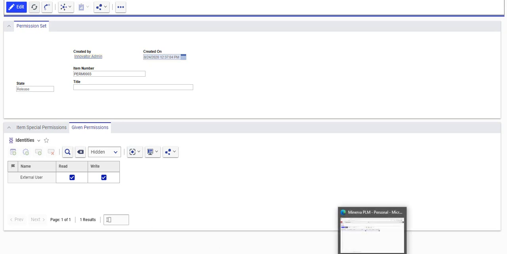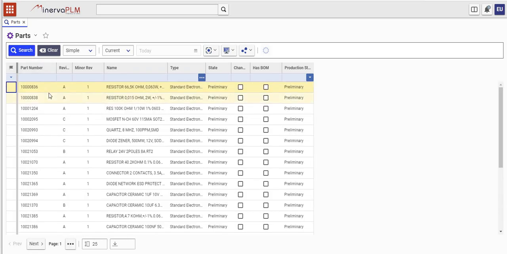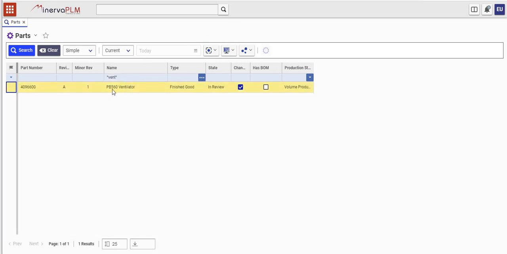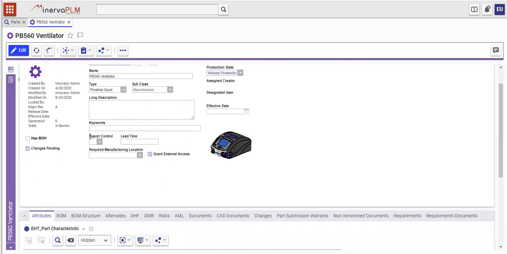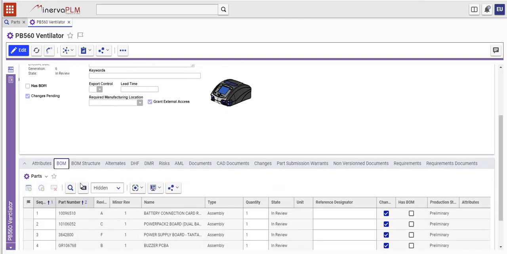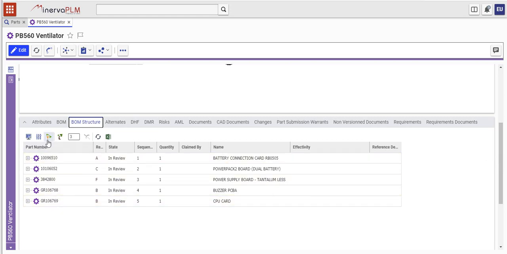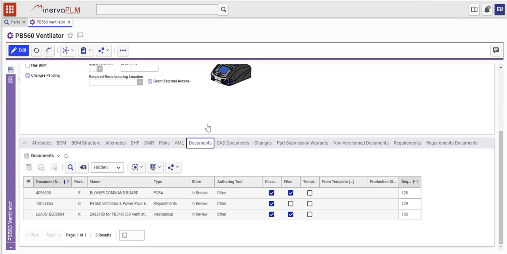This means that when I go into the system again as the external user and I press search, now we can see that I have access to view the ventilator. So if I now search for ventilator, I can see that I have the PB560 ventilator. I can open it. I can see the data here. I can see the bill of material for it. I can see the multi-level bill of material for it. And I can see also the documents related to this ventilator.